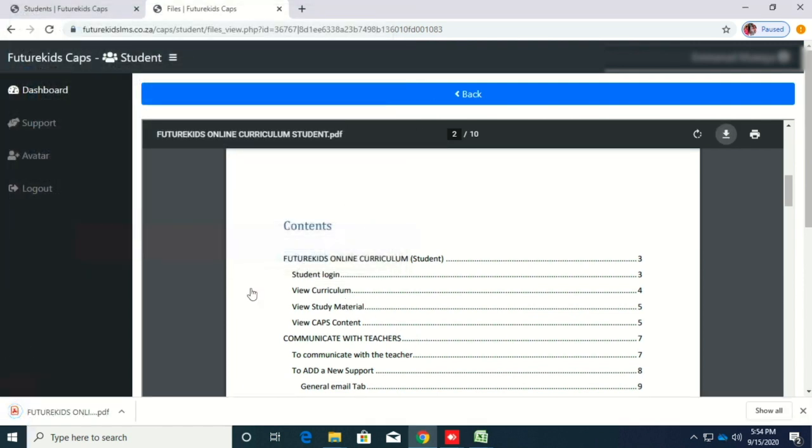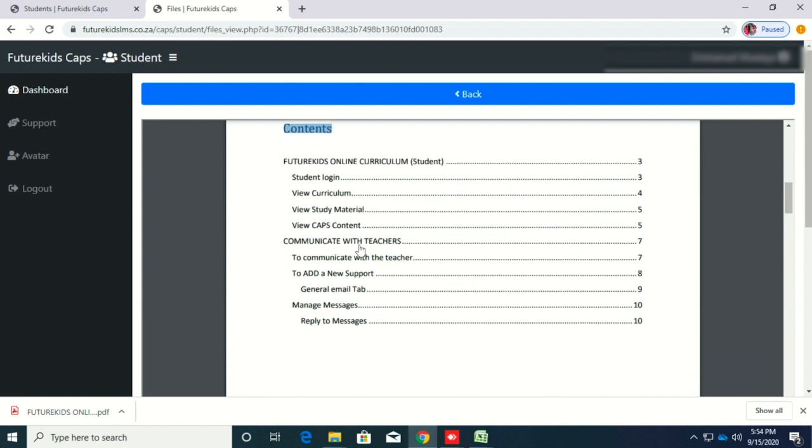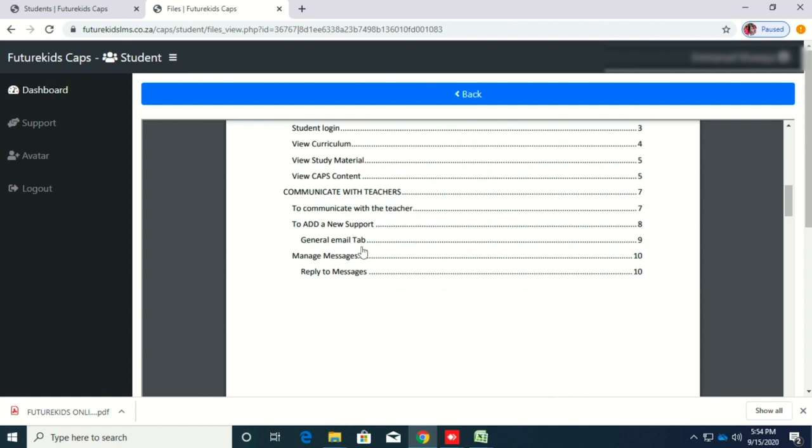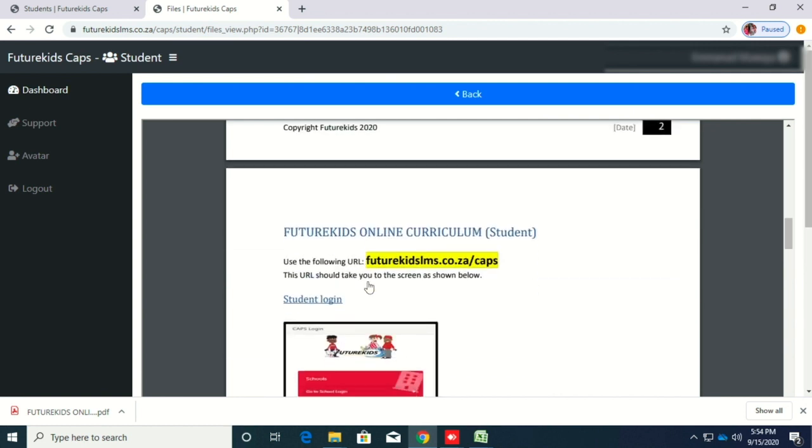for use later. In its content, we have login, curriculum, study material, CAPS content, how to communicate with me, your teacher, how to add support, how to generate an email tab, manage your messages, and reply to your messages. Let's dive in.